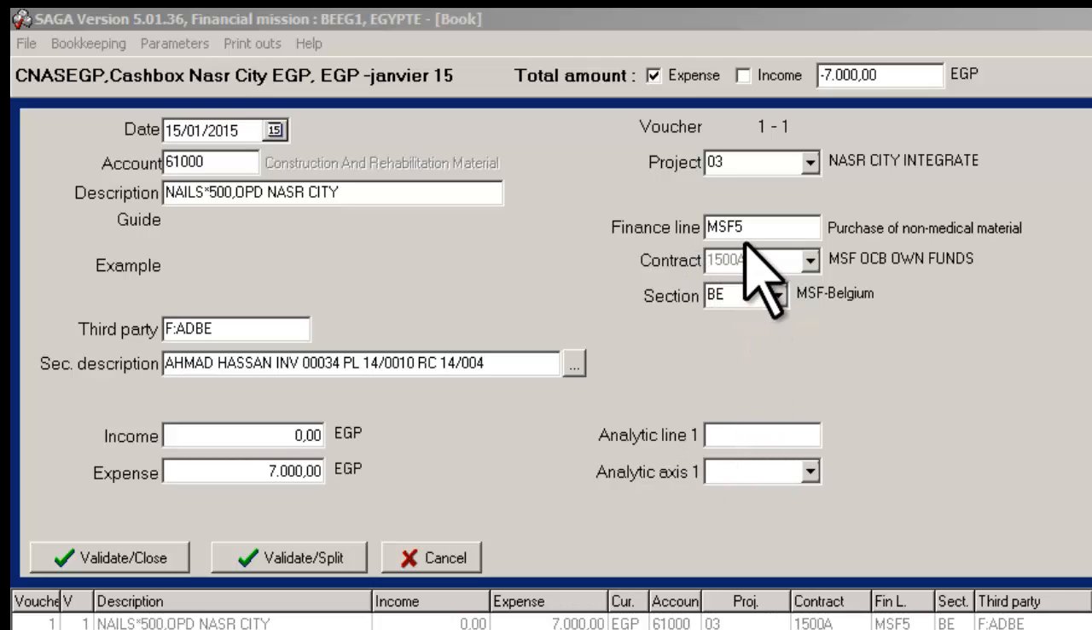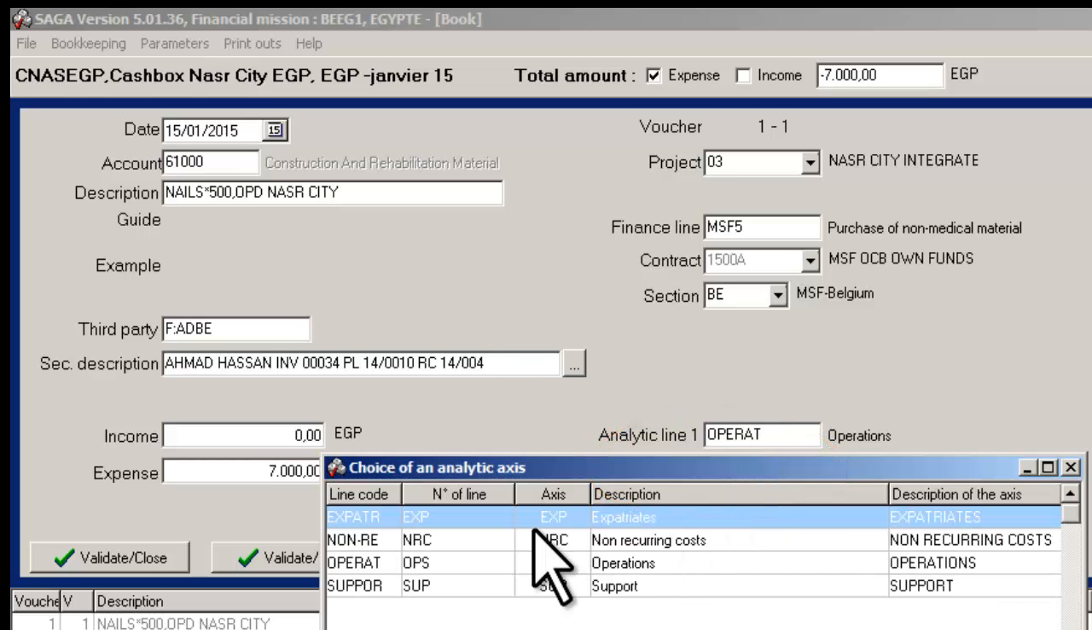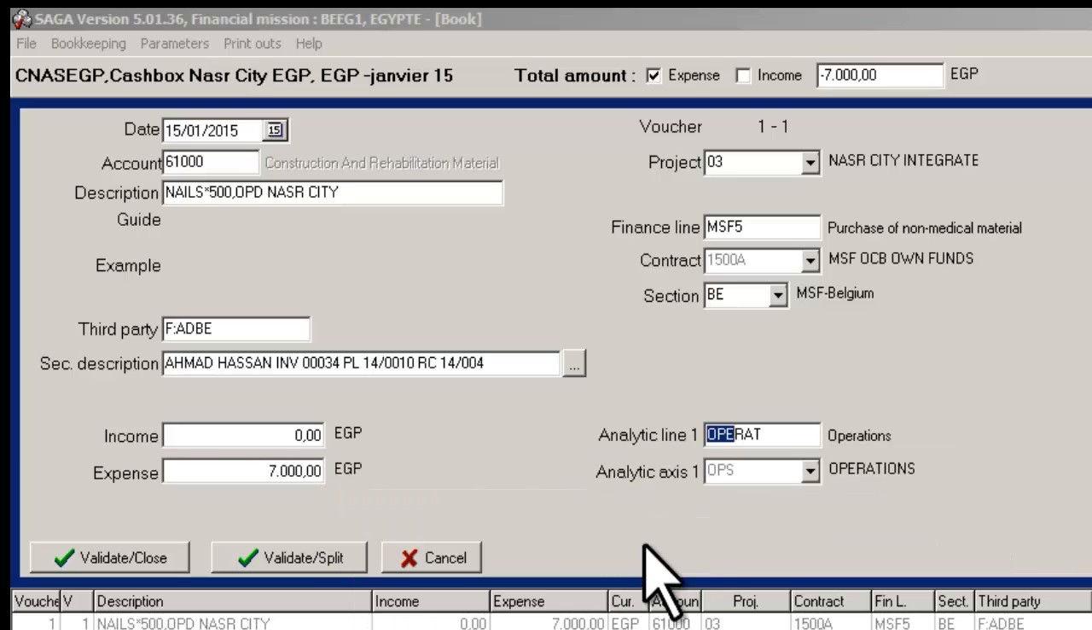And finally, the last thing you have to fill in is the analytical line. In our example, it's clearly for a medical activity, so you can click on Ops, Operate. But if you have any doubt, you just have a look at the destination, default or other in the Excel file of the standard description. Once this is done, you click on Validate, Close to register the entry in SAGA.